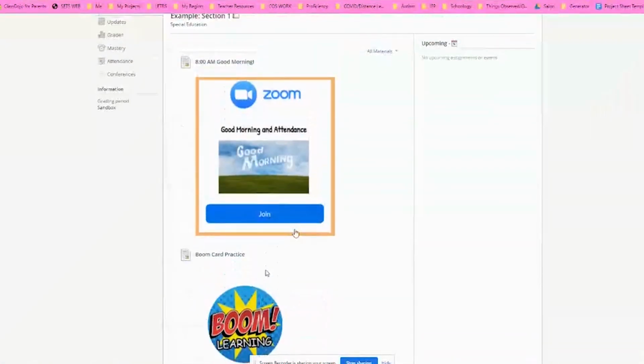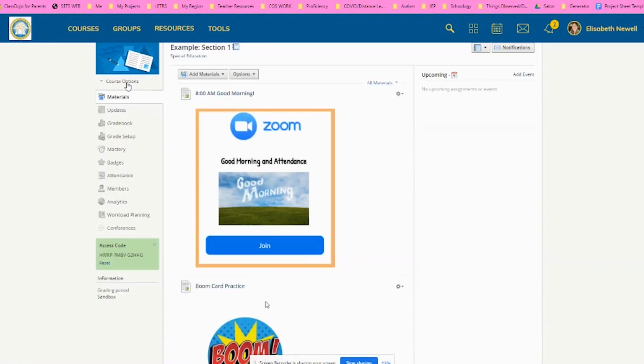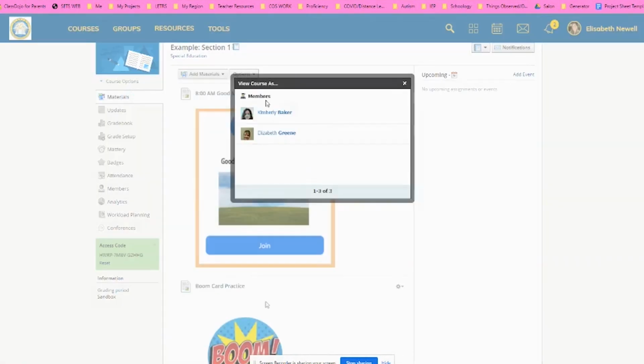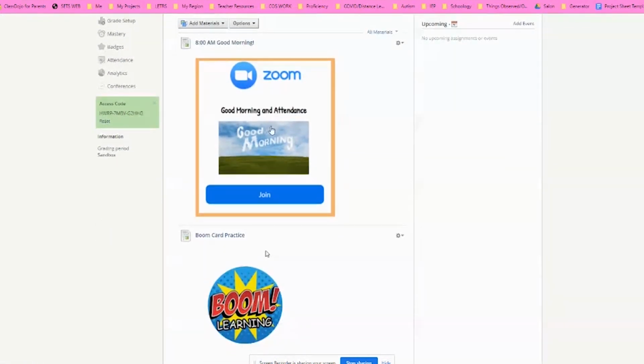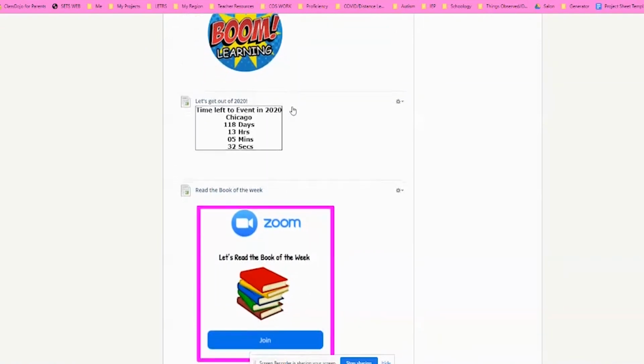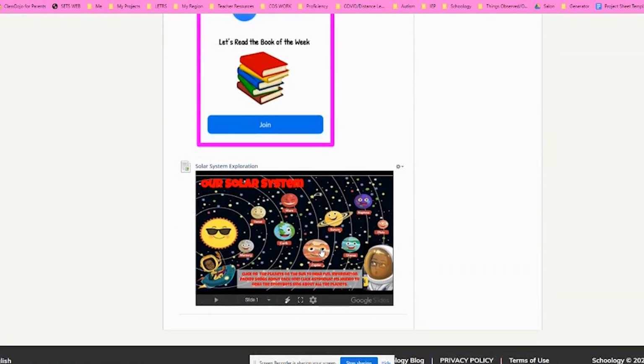Okay. Now, if we were to go back up here, we're going to do course, view course as Elizabeth, and she sees all the same stuff as Kim, but when it comes to after the book time, she's got the solar system that she's self-navigating through. So that's a tool of how you can differentiate instruction.